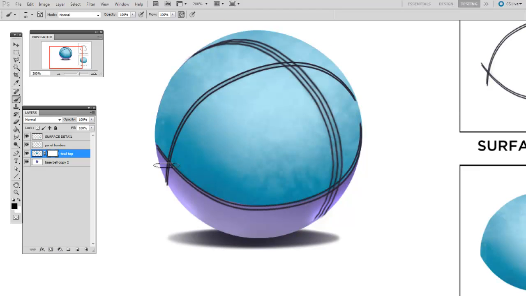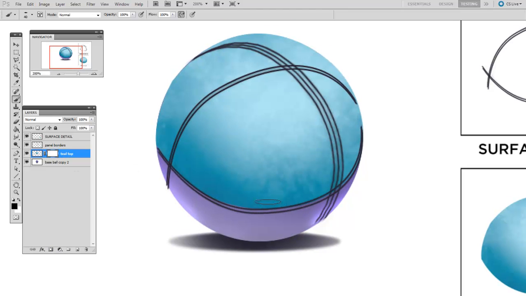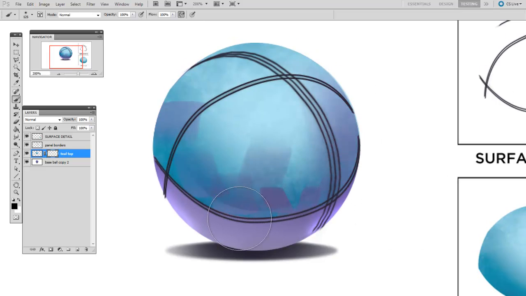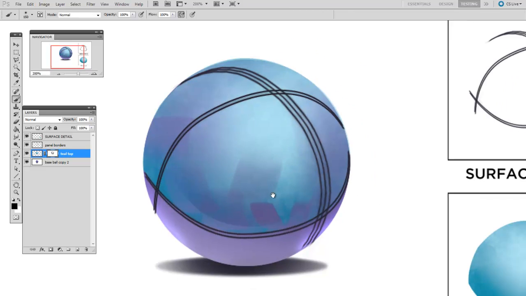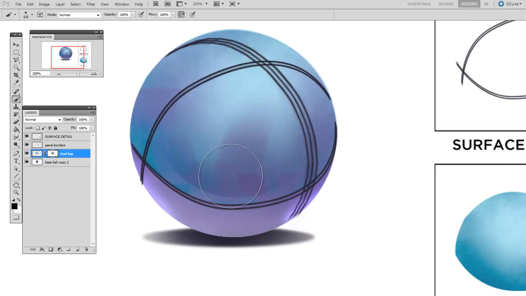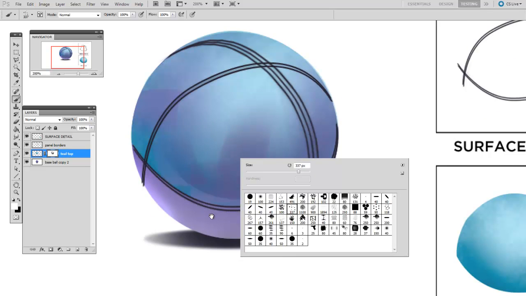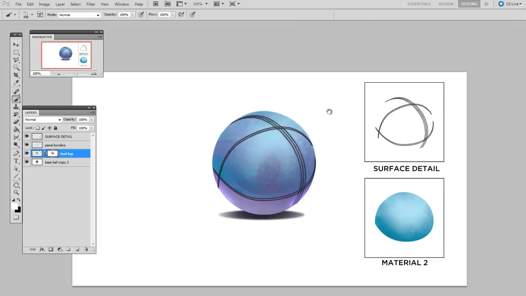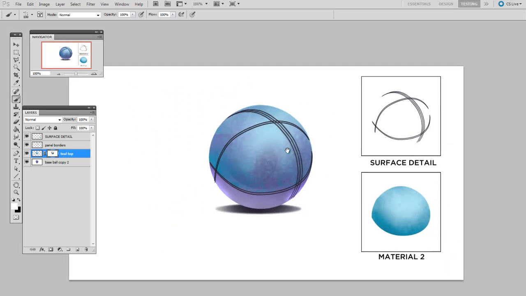So I'll use black and I'm painting in the layer thumbnail, so I'm not actually altering the layer. I'm just changing what is masked. Maybe I'll use the soft round to sort of hide it slowly. Then maybe I'll use the white and bring it back again with a sort of textural brush. Okay, it's kind of interesting. Well, I'll leave that for now.